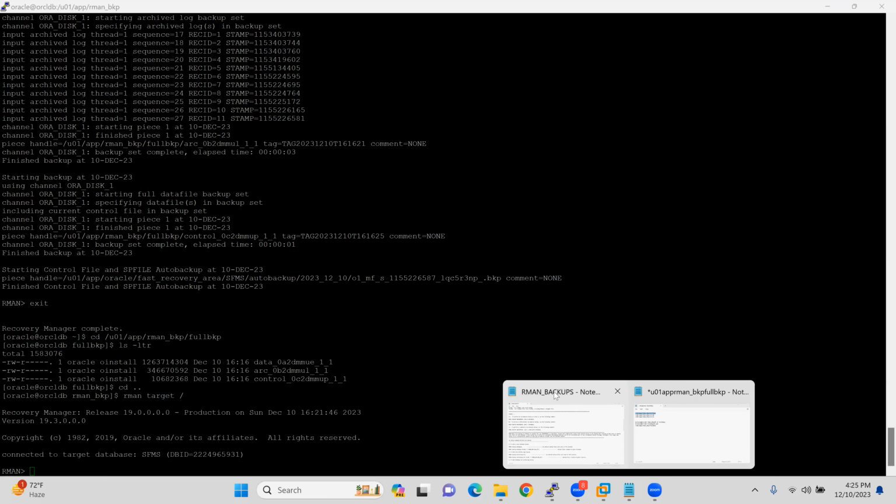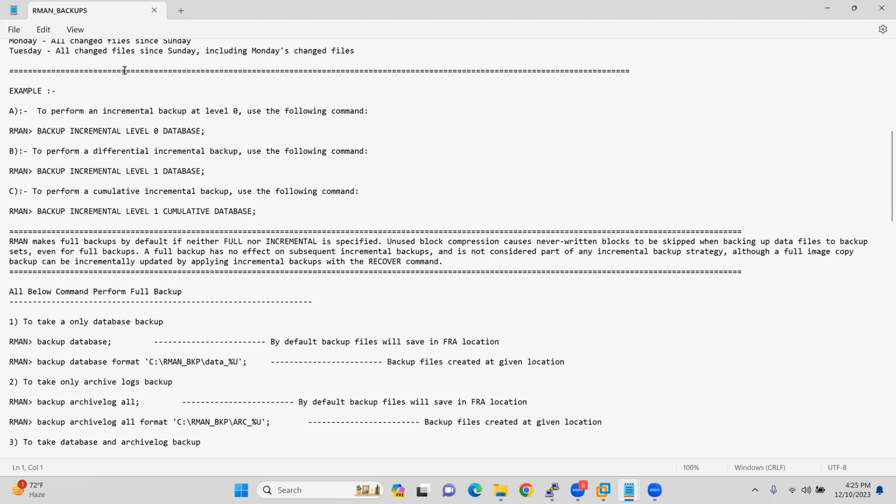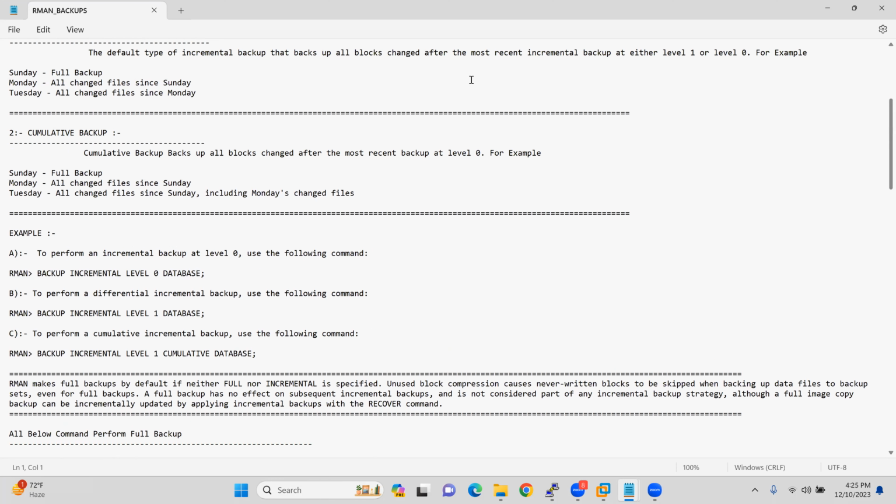Here you can see we have already learned about the full backup and everything. Now we are going to take the incremental backups, level 0 and level 1. So what we will do? Firstly, we will take the level 0 backup.